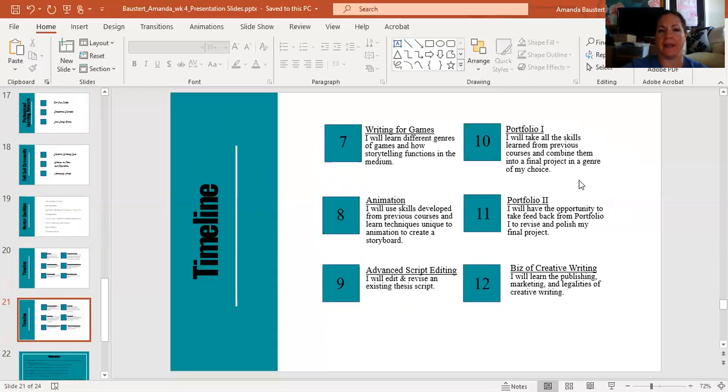Number 7, writing for games. I will learn different genres of games and how storytelling functions in that medium. Number 8, animation. I will use skills developed from previous courses and learn techniques unique to animation to create a storyboard. Number 9, advanced script editing. I will edit and revise an existing thesis script.